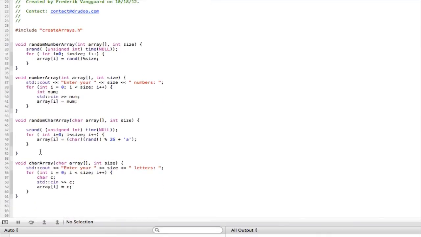And for chars, it's almost the same. Instead of just having a random number, we want a character, but we want a random number from 0 to 26, and then we will add it to the 'a', because the characters A, B, C also have numbers. So the first letter, a, has a number. So if the random function gives 0, then we will get an a, but if it's 1, then we will get a b, and it continues all the way up to 26, and then we'll get the last letter.